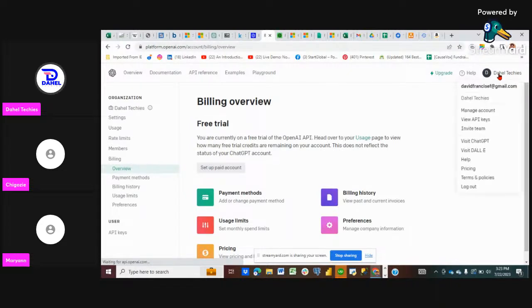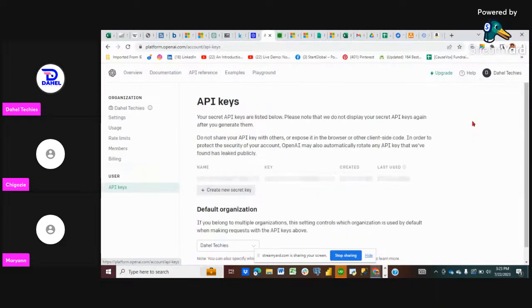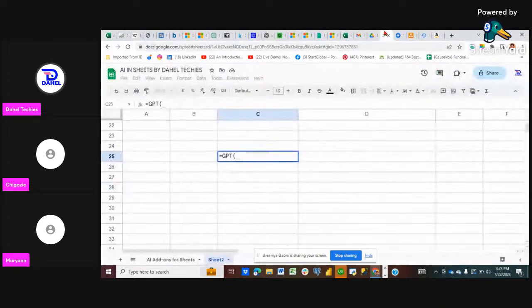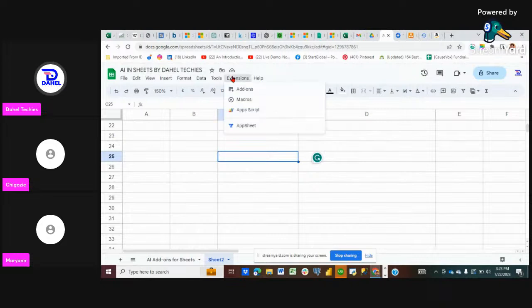This is how we got it, if you remember. We came here, copied it, and created a new account. So for Google Sheets, normally how we do this is we go to our extension. You see this Apps Script, you click on it.